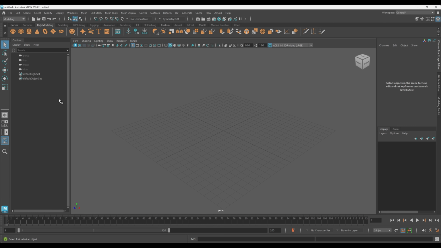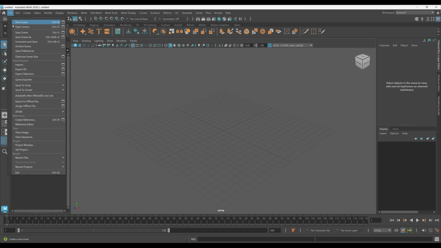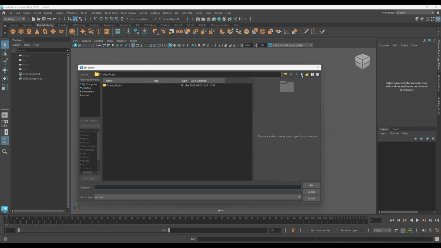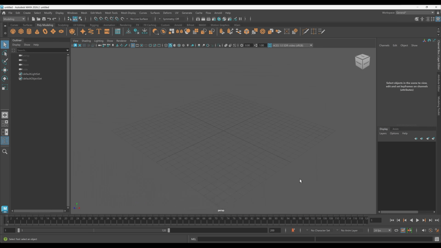You can also reopen an existing project. To do that, select Set Project from the File menu. Then choose the project folder you want to use. An important point is that you must select the project root folder, not the Scenes folder. In professional production, project management is just as important as modeling or animation. In this lesson, we learned about Maya's project window and how to set up a project.